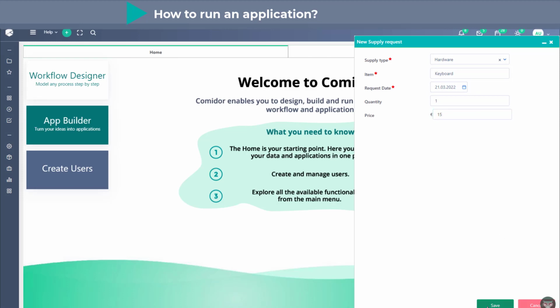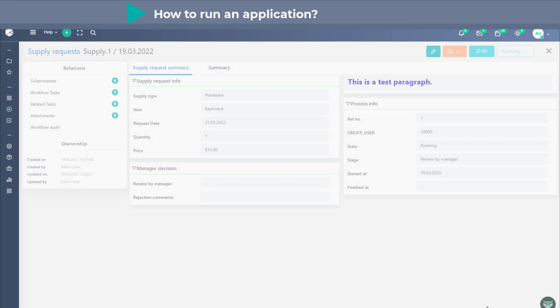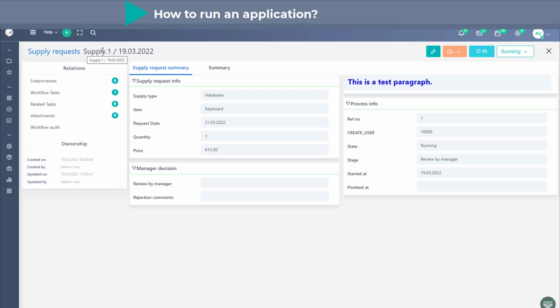And click Save. Once I click Save, a new record is being stored to the supply requests application that we have created before. You can see that it has gotten the title that we have specified, the prefix, along with the incremental reference number. This is also the main form that we have defined with all the sections, the columns, the paragraphs, and so on.